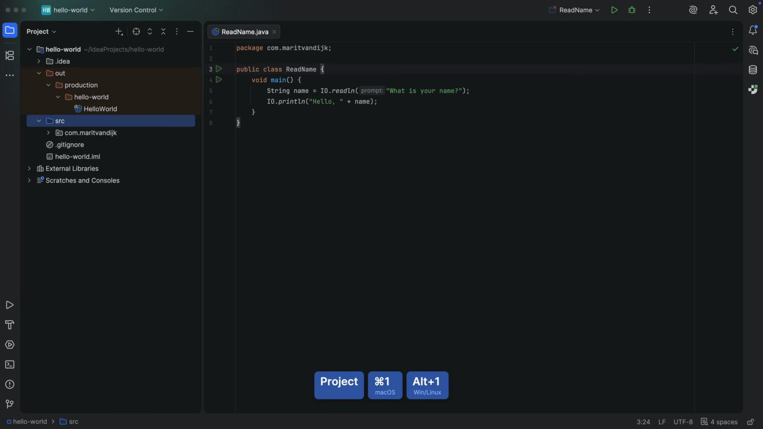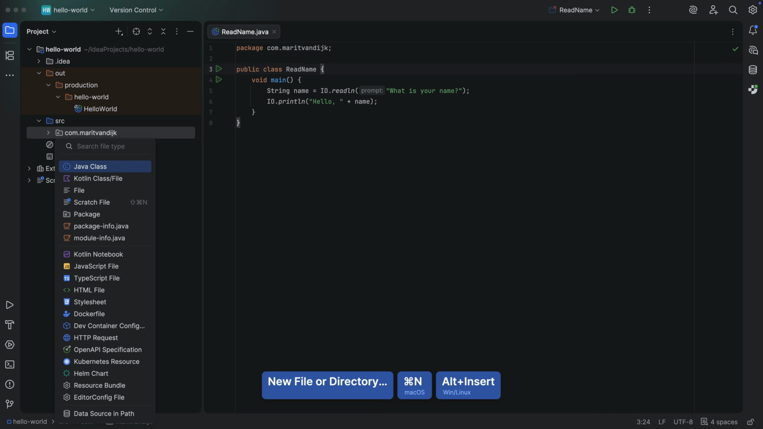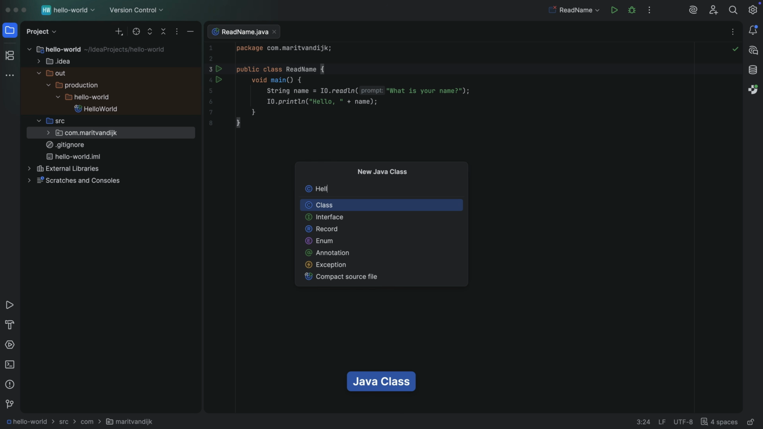Before Java 25, we did not have the option to use compact source files. To write a Hello World program, we needed to declare a class instead. Select the package in the Project tool window, press Command-N on macOS or Alt-Insert on Windows or Linux and select Java Class. We will call our class HelloWorld.